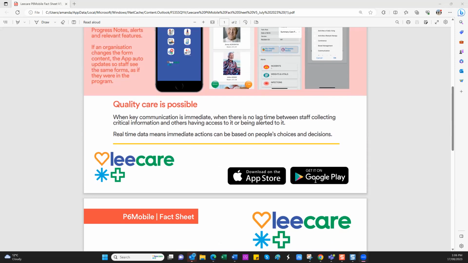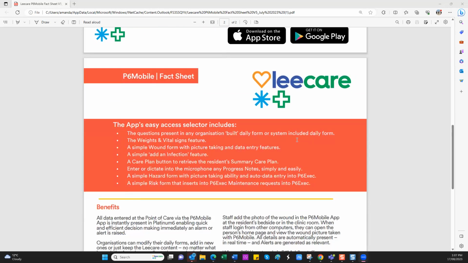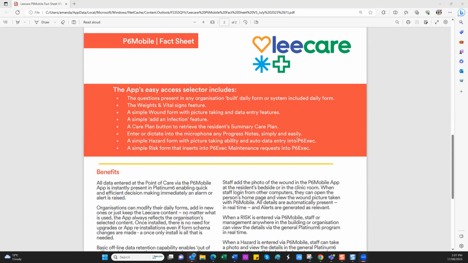When care communication is immediate, there's no lag time between your staff collecting any critical information and everyone else having access to it. So real-time data means immediate actions can be based on your residents' choices and their decisions. So of course, we've still got the ability to record weights and vitals.